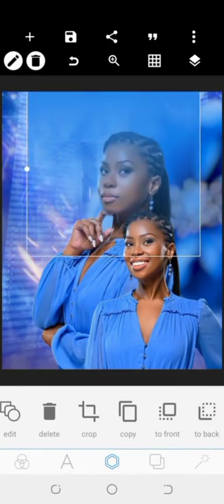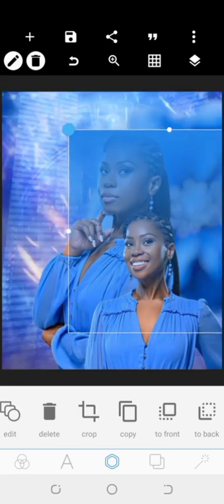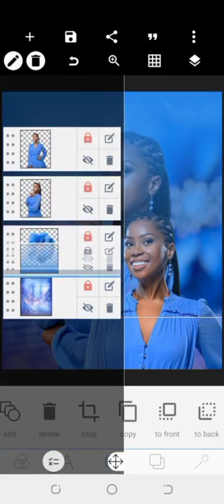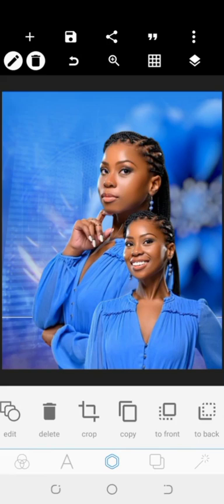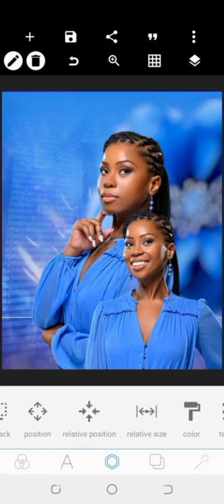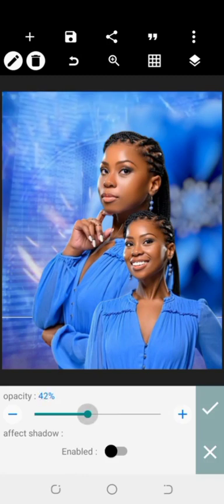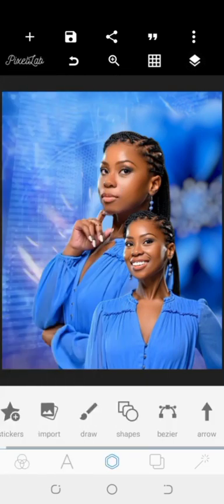Alright, so I'm going to increase the size also and position it here, but then I'm going to move it behind. All I wanted to do is to cover up the busy background a bit, and then I can reduce the opacity. Alright, 50 is cool. So let's lock it right there. It's locked.